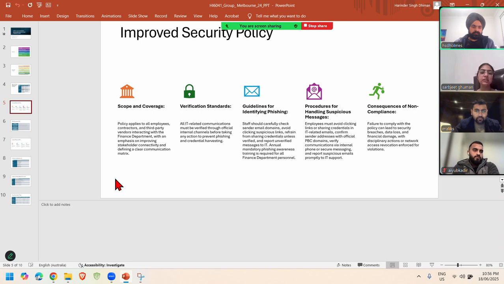The improved security policies: there are almost five security policies. The first one is the scope and coverage. The policy applies to all employees, contractors, and third-party vendors interacting with the finance department, with an emphasis on improving stakeholder connectivity and defining clear communication metrics. Verification standards cover all IT-related communication. It must be verified through official internal channels before taking any action.